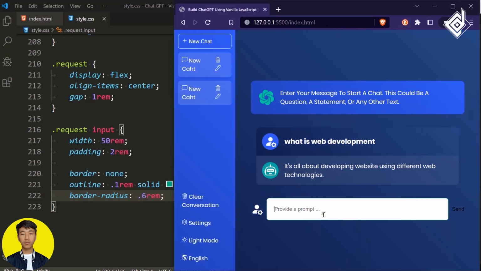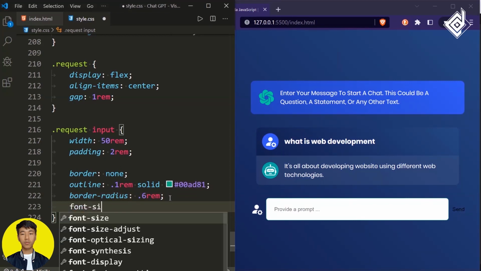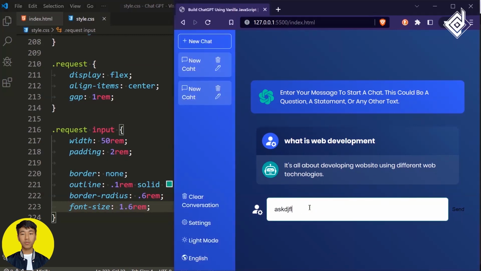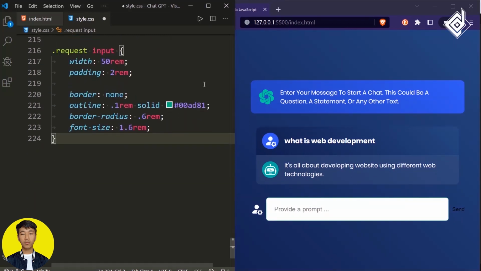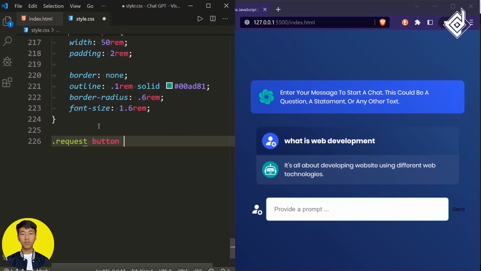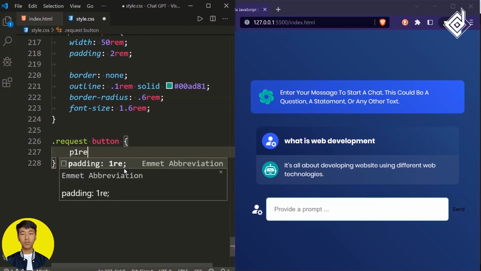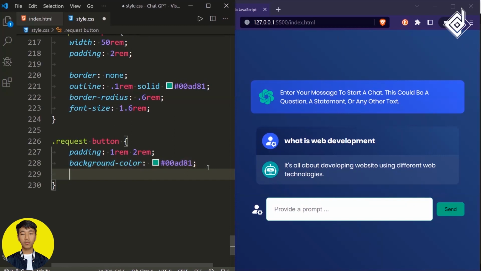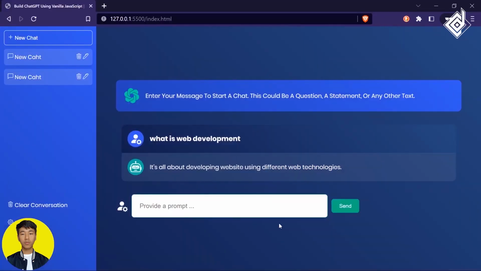When you type anything within that input element, I want to change that font size. Okay, for that let's give font size of 1.6 rem. So now you can see when you type, you'll be able to get that bigger version of text. Now let's style that button element that is within our div with class name request. So for the button, I want to give padding top and bottom to 1 rem. For the left and right, 2 rem. And also let's give background color. Let's give this same spring green color. And also let's change that text color. I'm giving white color.